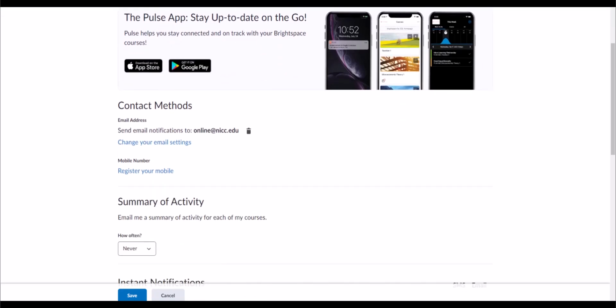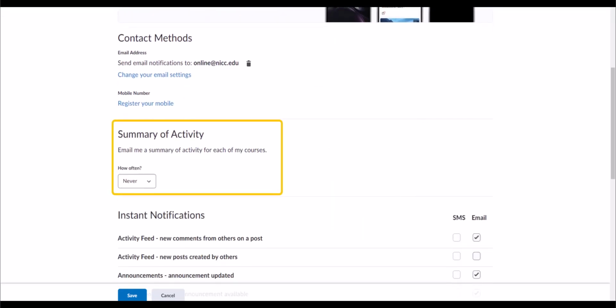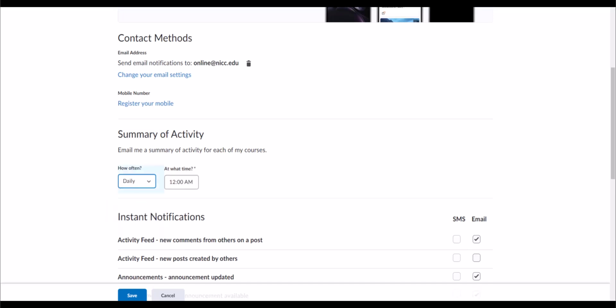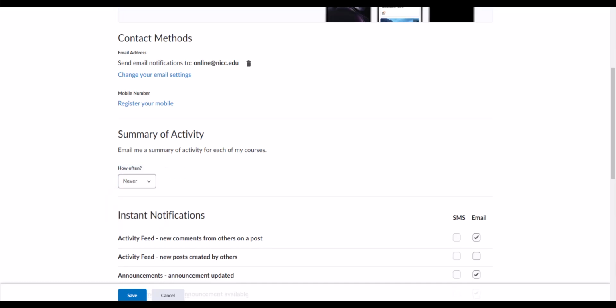Next is the Summary of Activities section, where you can set up how often you would like to receive an activity report from all of your courses. You can set this to daily to receive a report at a specified time every day, weekly to receive a report at a specified day and time, or never to disable the activity summary notification.